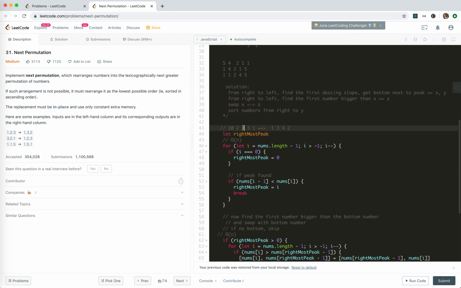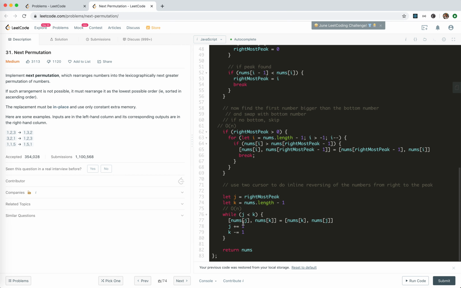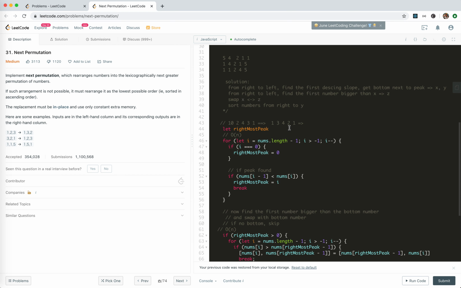Okay, we first find the pick and find the first number which is bigger than 2 and swap it. This becomes this, right? And then we will do what? We will swap k, j, and k. So we will swap 4 with 1. So 1, 3, 1, 2, 4. Not 1, it's 10. 10.